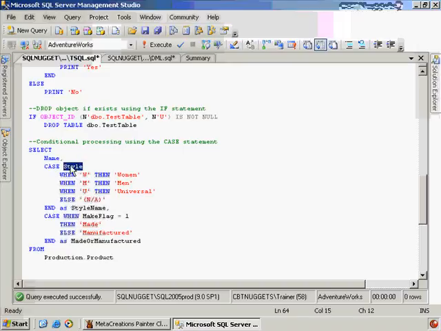And we're just saying when this column equals W, then actually print out women. If it equals M, then print out men. When it equals U, print out universal. So basically the style column is either going to have a W, an M, a U, or a null in it. So that's where the else comes into play. If it's anything but any of these three, then print out NA. It's not available as the style name.